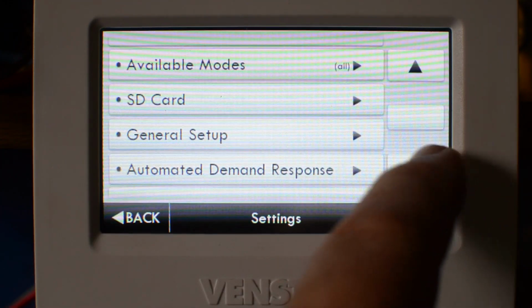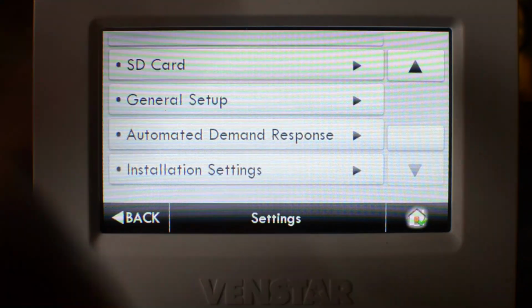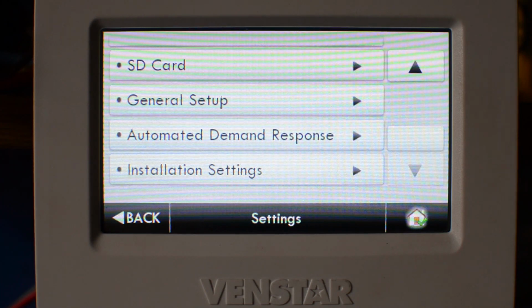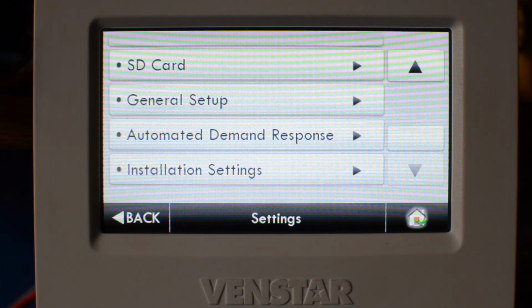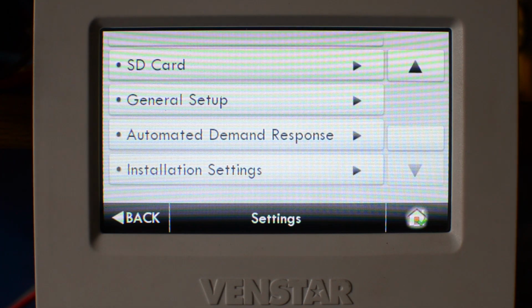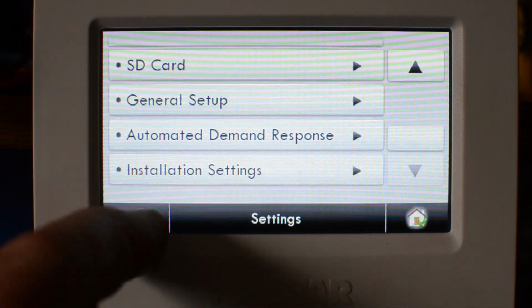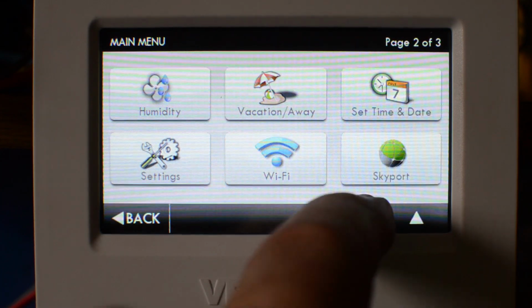The only thing we say is stay away from installation settings. You let the technician who installed the unit adjust the installation settings to the system that he installed. You don't want to go around in there and change things, because if you do, you could end up not having heat or not having air conditioning, or unbalance the whole system that the installer installed. So if we go back, I think there is something else down here.